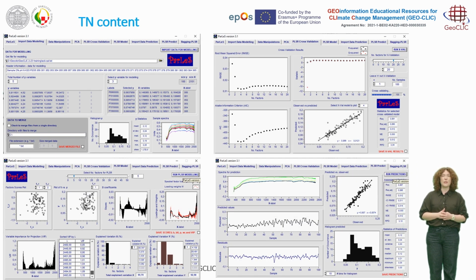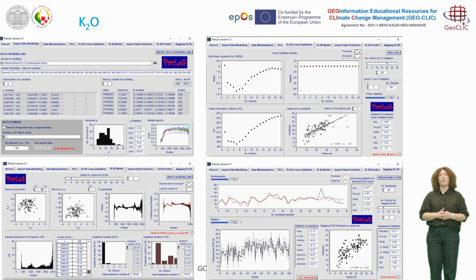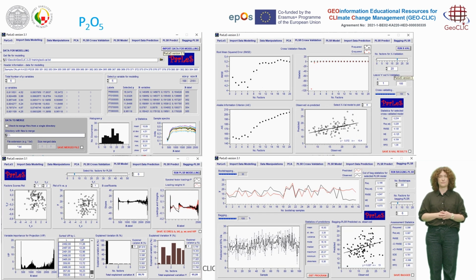This is an example of the process for predicting total nitrogen content in the soil. For potassium content in the soil, bagging PLSR revealed better results, and for phosphorus content in the soil as well. Remember that data manipulation and PCA here are the same as for total carbon because they are done using the same independent data set or spectral data.